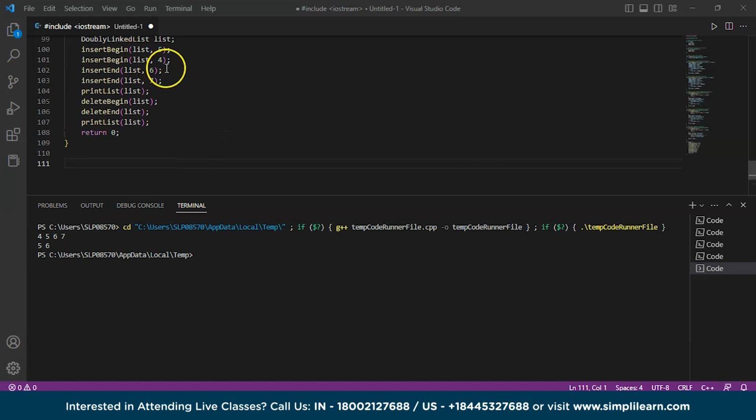So we have inserted 4, 5 at the beginning, since we have created a function insert begin, we're trying to insert the elements at the beginning, which is 4, 5, and 6, 7 are the elements that are inserted at the end. Now we have deleted 2 elements, that is 4 and 7 here. So 4 and 7 are deleted. Now the linked list becomes 5 and 6. So in this way, you can perform operations on a doubly linked list, and I hope you understood this example.